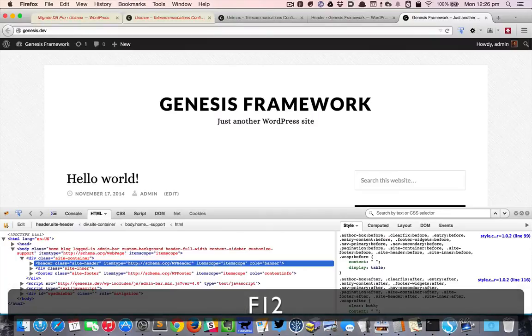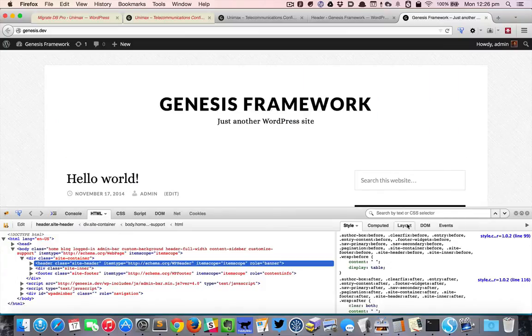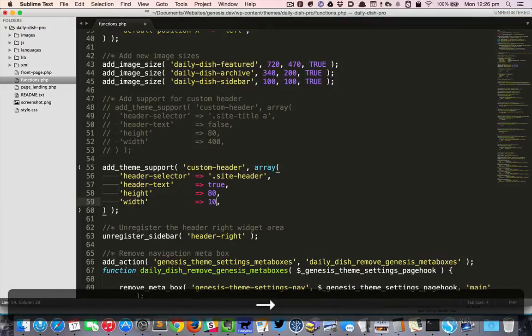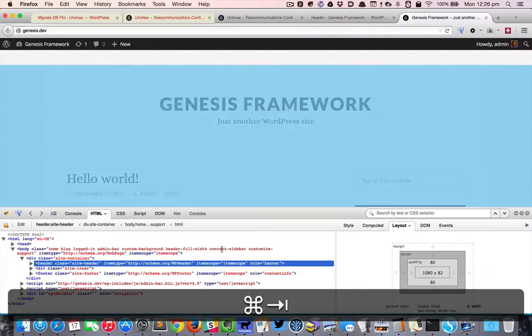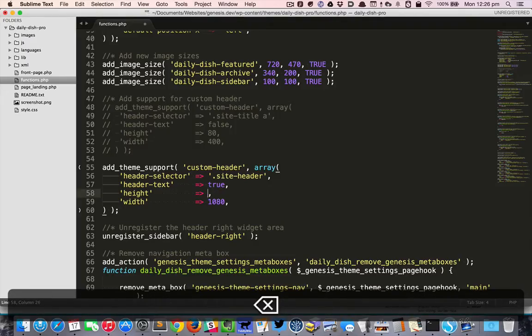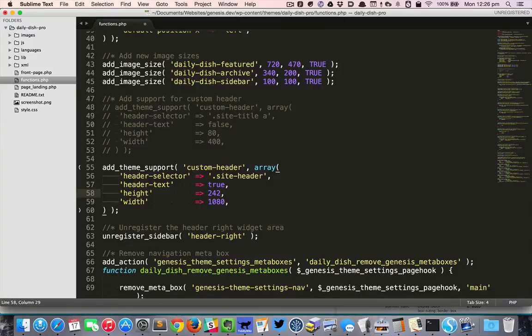So again, if I bring up Firebug and I go to layout, you can see that 1080 is the width of the site header. So I'm going to enter 1080 here for the width, and for the height we can see it has a padding of 80 pixels at the top and bottom. So we add 80 at the top, 80 at the bottom, and the actual height, which is 82. So the total of 80 plus 82 plus 80 would be 242 pixels. So I'm going to set the height to 242 pixels and save it.